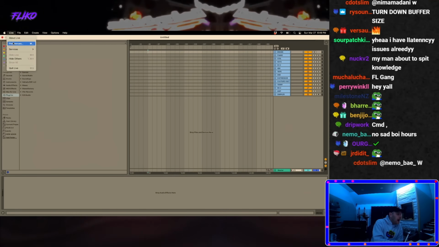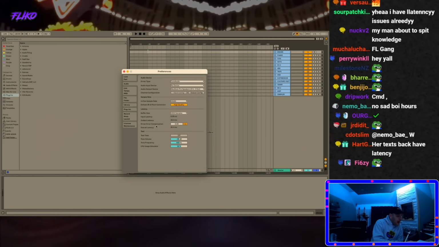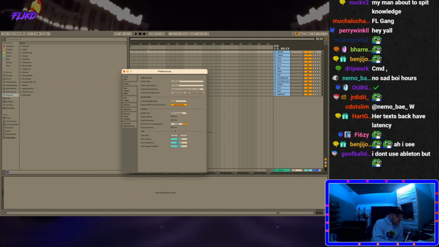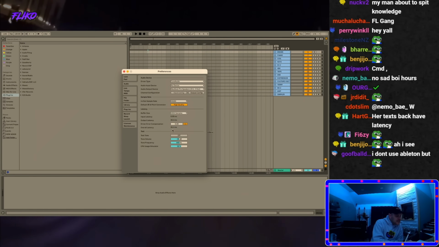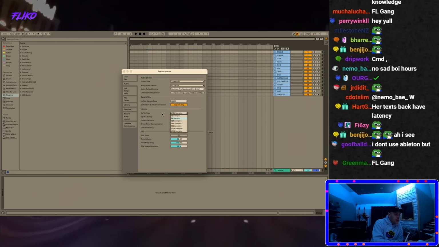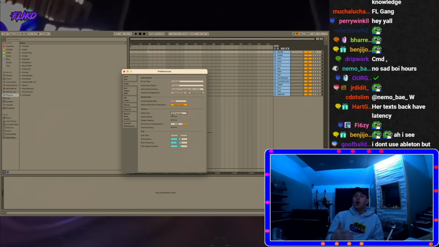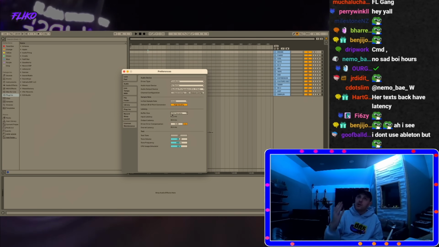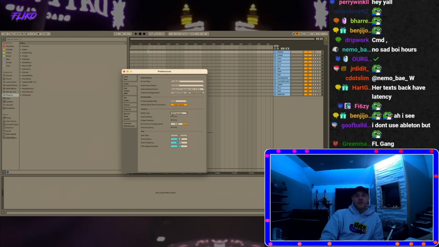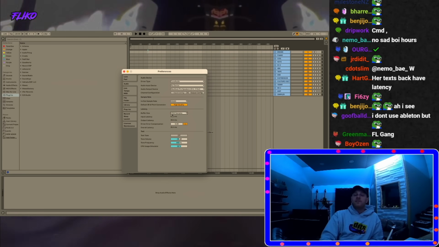The next step, I would go look at this driver error compensation. Right now, this is saying 26 milliseconds of latency. Whenever you record something, if you're recording guitar, if you're recording vocals, if you're recording drums, sometimes it's better for your latency to record at a smaller buffer size.